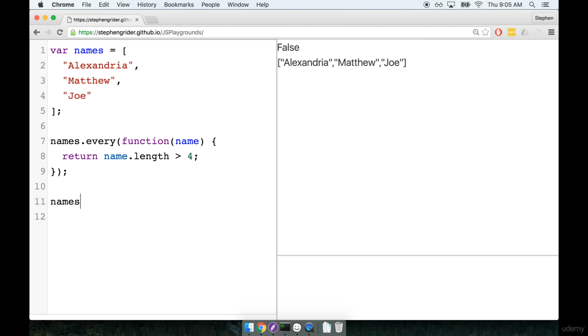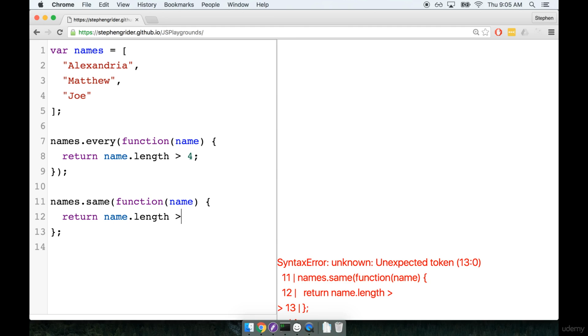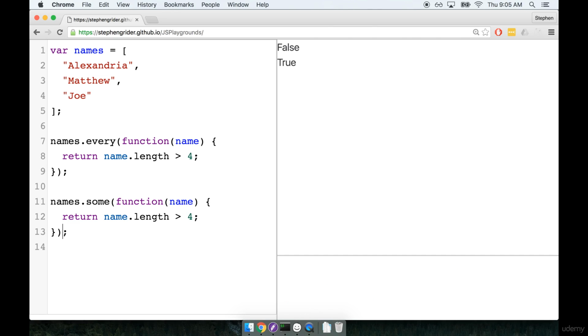Now we can ask ourselves, does at least one of these names have a length greater than 4? We can put down the same logic here. Looks like, not every, but some. And I've still got an unexpected token. I missed my paren there. There we go. So do at least some of my names have a length greater than 4? In that case, yes. I have at least some names on here that are greater than 4.